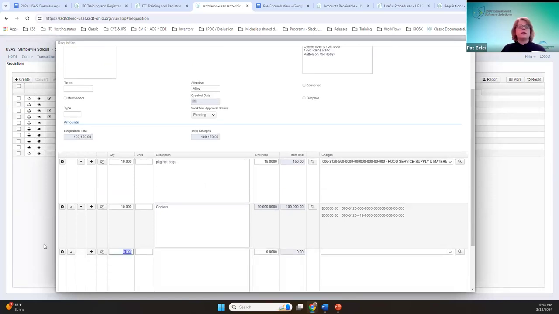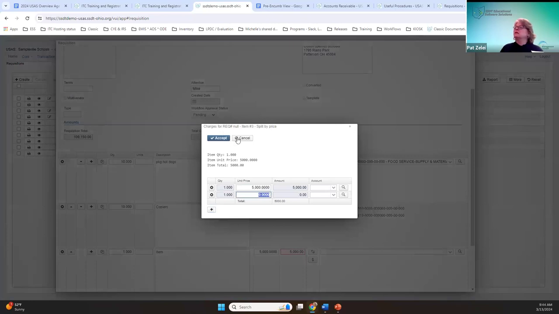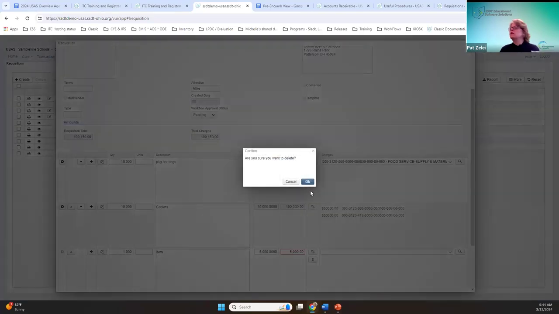You can also split by price. So if you had one item for $5,000, this icon pops up. It didn't pop up here because you have multiple items, but when you have one, you can split it by price. So again, unit price, you can fill in with this account. And then once you save it, I'm just going to delete that.